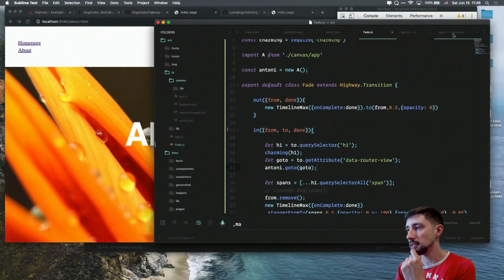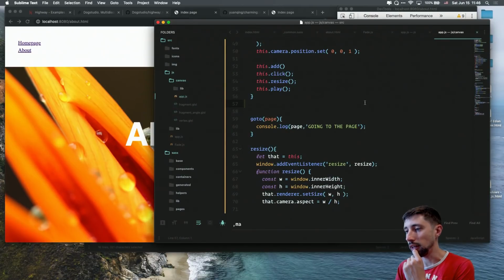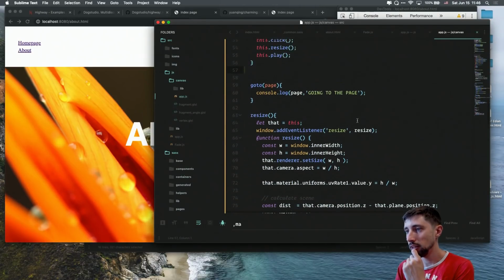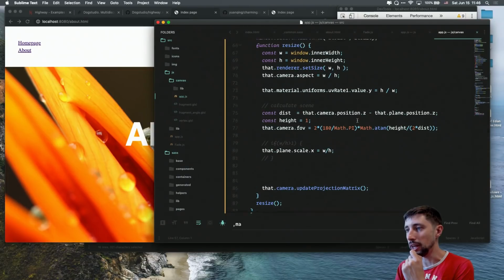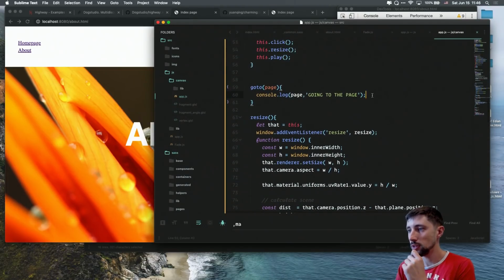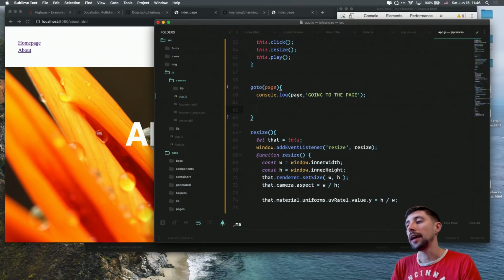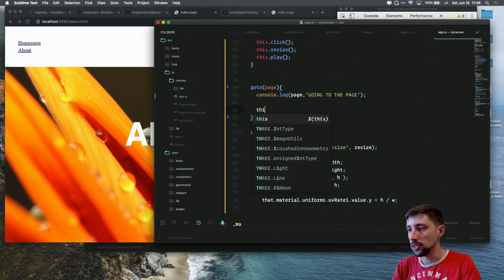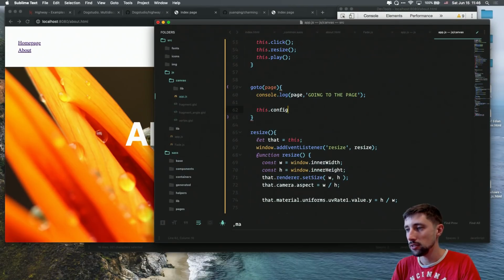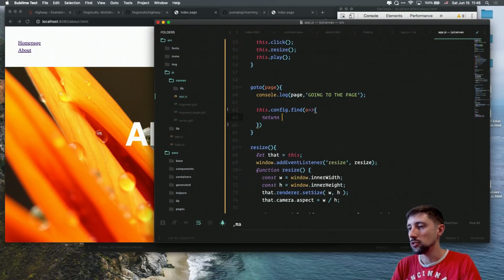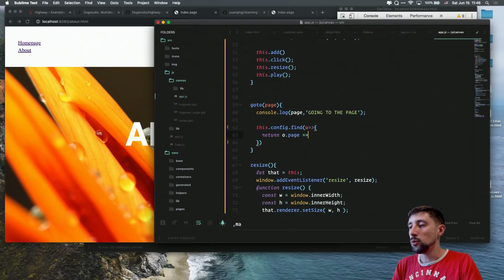So now inside this WebGL class, I can just find which texture I should be animating to. For this to happen, I can use a native JavaScript method called find. So I can just do this config find, if I remember correctly, and then return page equals page.